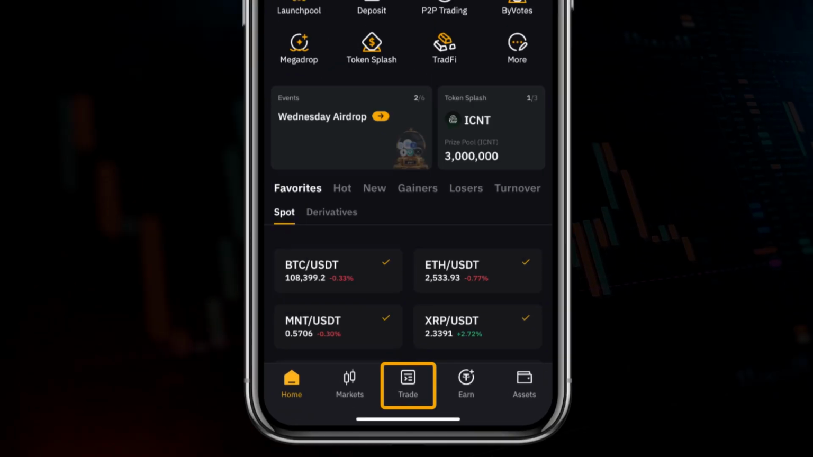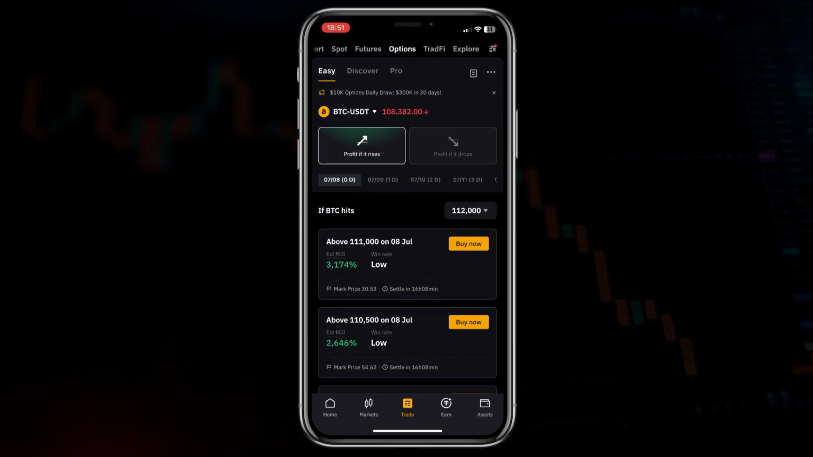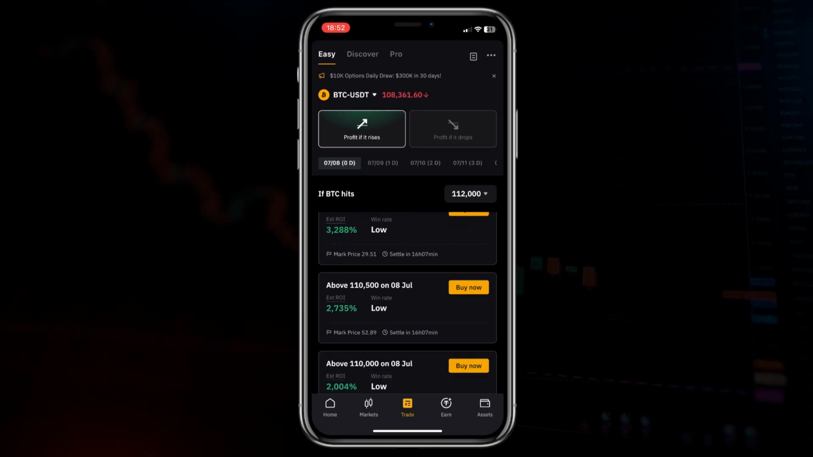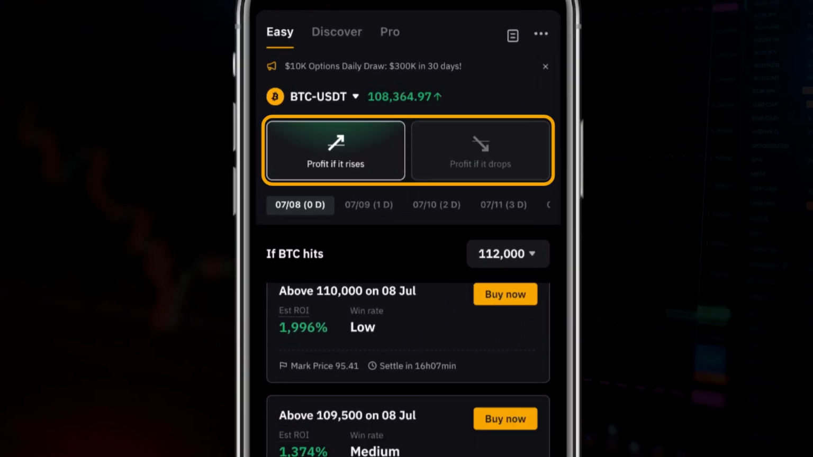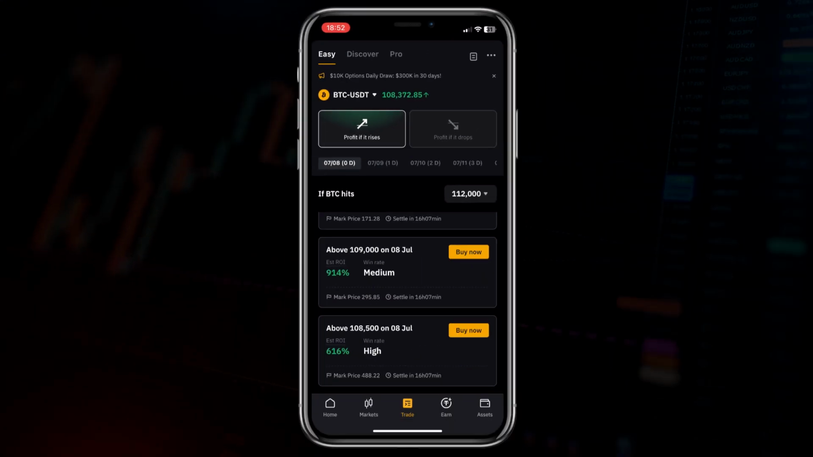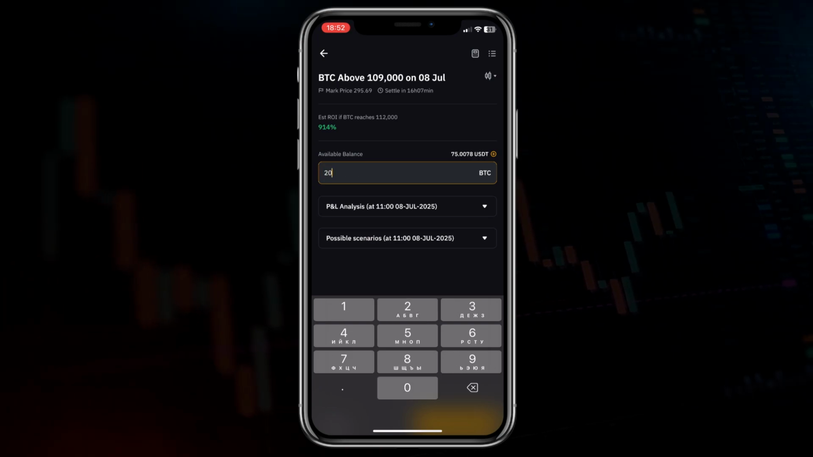To start, tap Trade at the bottom of the app, then select Options. A screen will open with pairs, such as BTC USDT, expiration dates, when the contract will close, and a price chart. You can see the current price and choose its movement direction, up or down. Select Buy if you expect the price to rise, or Sell if you predict a fall. Enter an amount, for example 20 USDT. This is your stake, and tap Confirm to launch the contract.